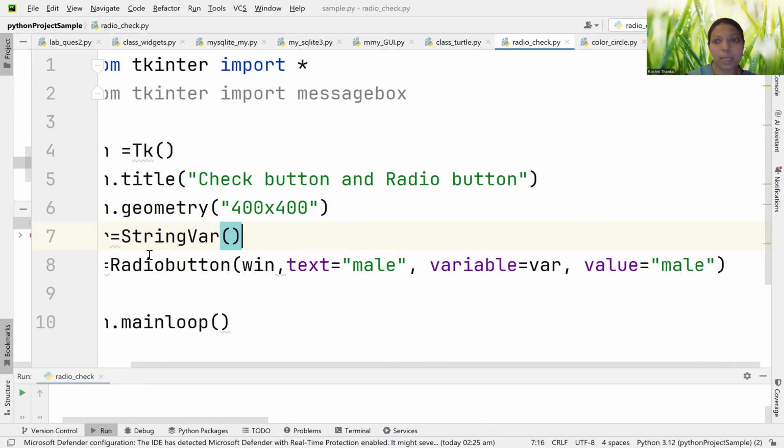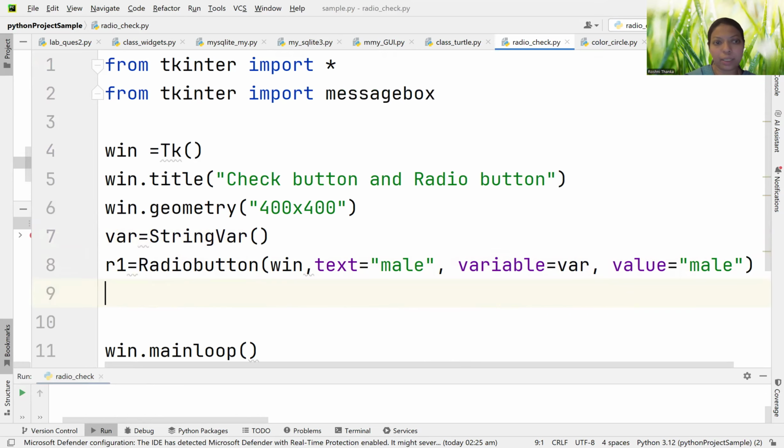That's it. And now I have to say the layout. I'm going to use a pack layout. It is a very simple one. We know that the pack layout will organize our components one below the other. So one radio button is ready.